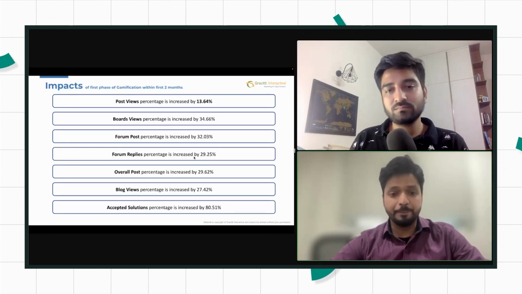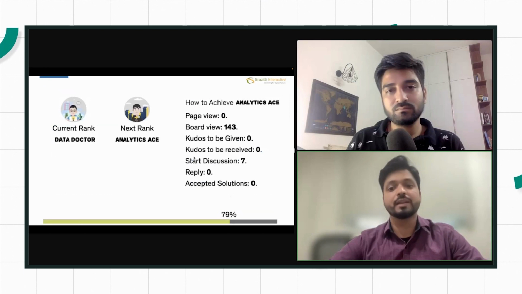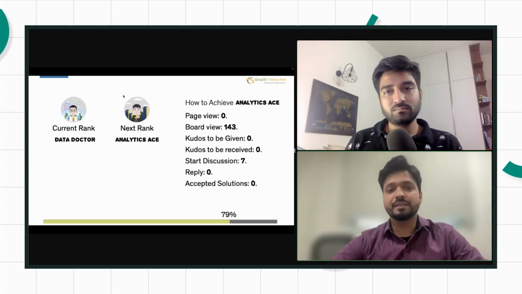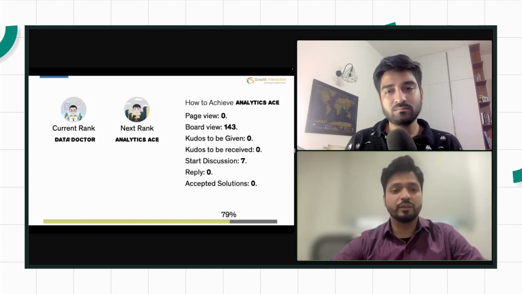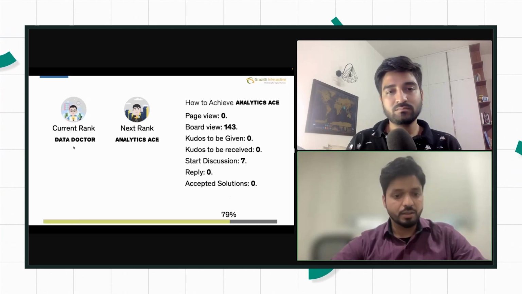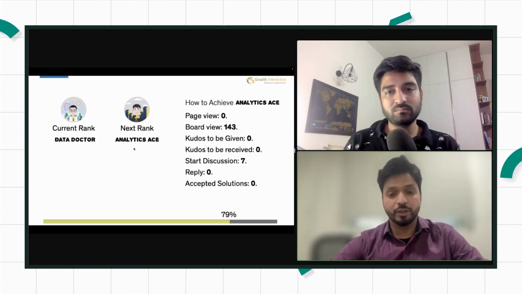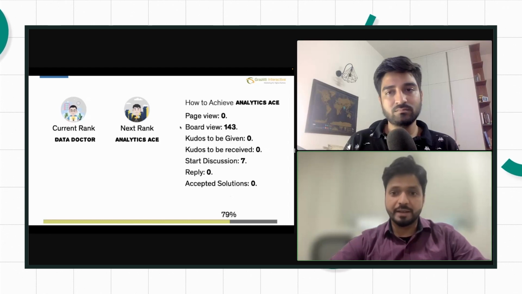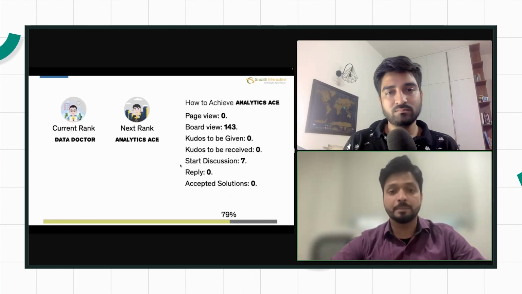So it was a huge impact. And as you asked, what is the reason for the emergence of these numbers? This is a model which tells you your current rank and your next rank in the gamification order. And as Ritu was saying, when they do an activity, maybe posting, viewing a board, replying to anyone, or accepting a solution, their rank or their data is on the front end and everything is visible to them right away.